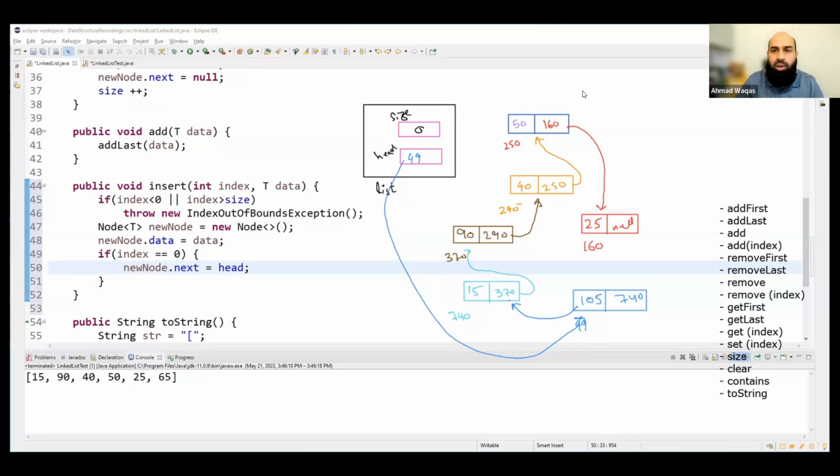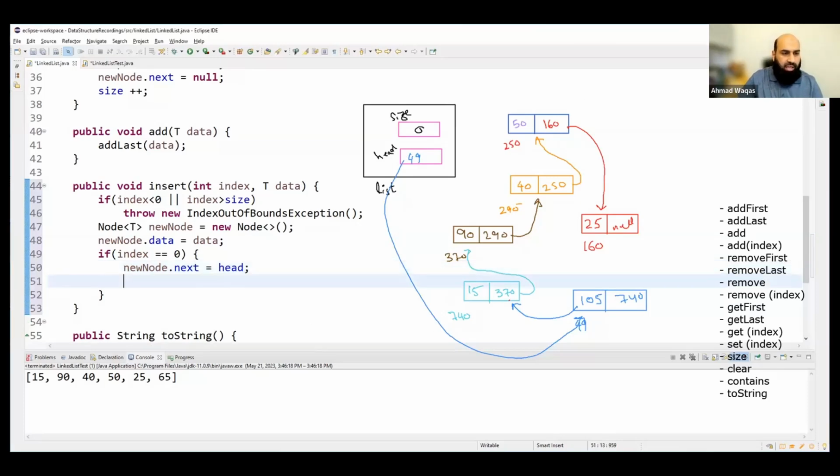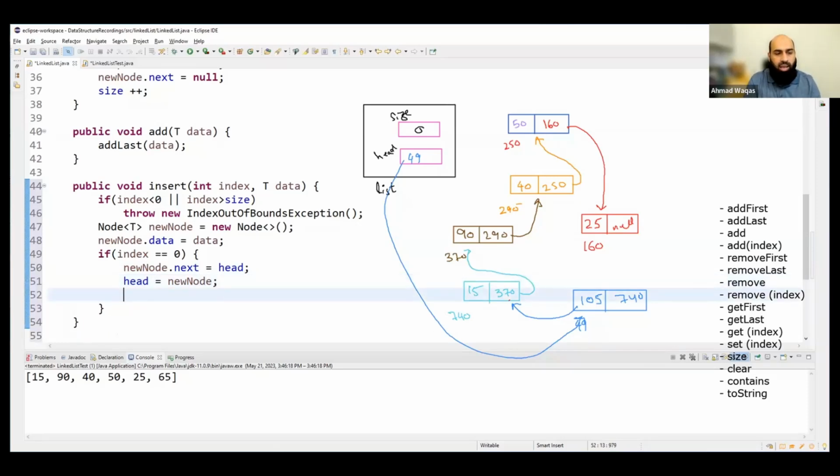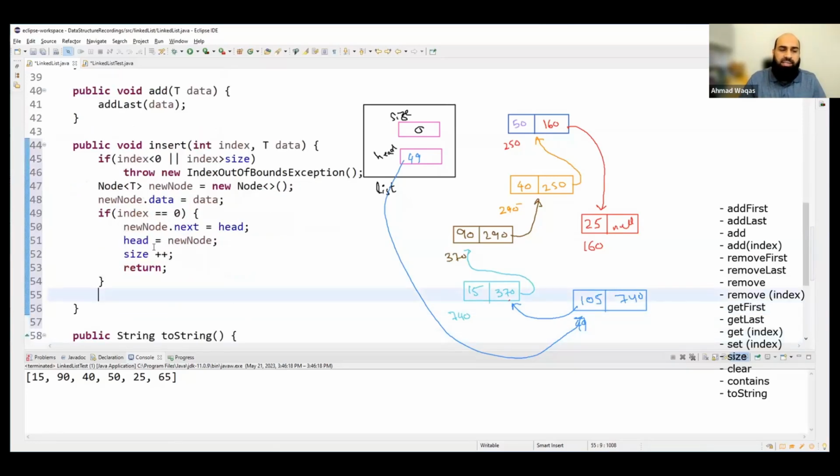So now the head will contain the address of the new node. Once you are done, add 1 to the size, increment the size. And if that was the case, if the index was 0, return and end the method. Return means return to the original method, and the rest of the code will not be executed. If this is not index number 0, you can either use return or use an else statement after this if, but I am using return, which is the best practice in programming.